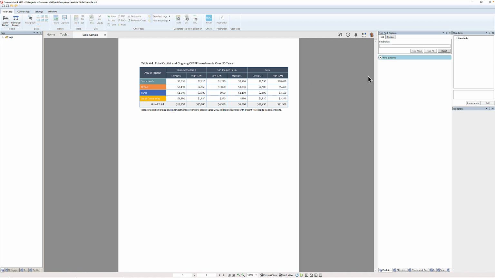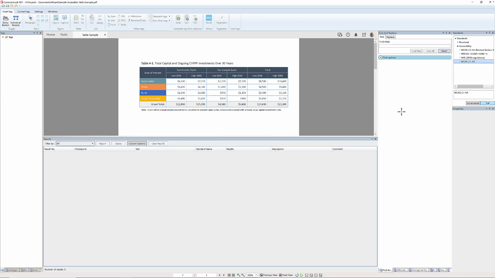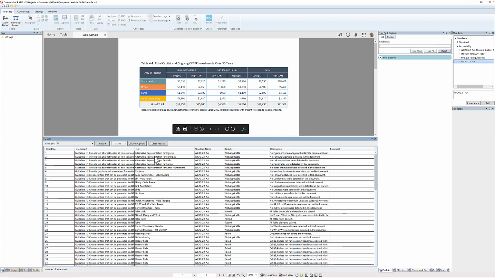Well, one of the things that we could do here in CommonLook is if we come over here into the standards panel, I'm just going to go ahead and open that, and then I'm going to open accessibility, and I'm going to check this document against the WCAG standard. So I'm going to go ahead and click on that, click the full button, and that is going to run the CommonLook validator on this document.